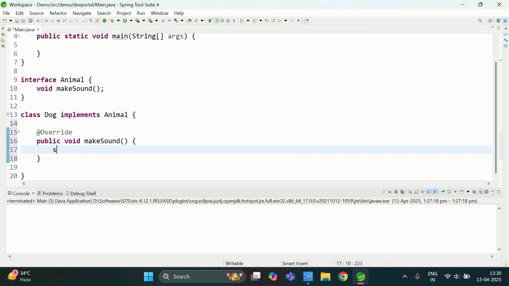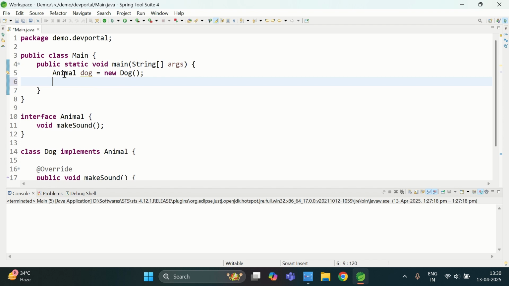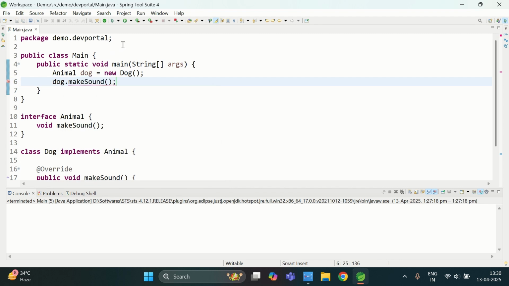And what I can do, I can add here a sysout statement, and I will print woof. So this is how we can implement the interface in Java. Let me show you how we can use this method. For that, first let me create the object. So I will write Animal, and let me give this a name, suppose dog is equal to new Dog. So I have created the object of the Dog class and the reference is the Animal type. Now I will write dog.makeSound. And once I save this program and execute, you can see in the console it is printing woof. So this is how we can create and implement an interface in Java.